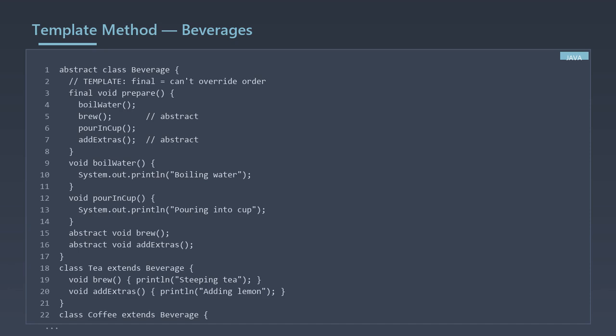Beverage is the abstract base class. The prepare method is the template. It's marked final so no subclass can change the order. It calls boil water, brew, pour in cup, and add extras in that exact sequence. Boil water and pour in cup are concrete, same for everyone. Brew and add extras are abstract, each subclass fills in its own version. Tea steeps and adds lemon. Coffee drips and adds milk.